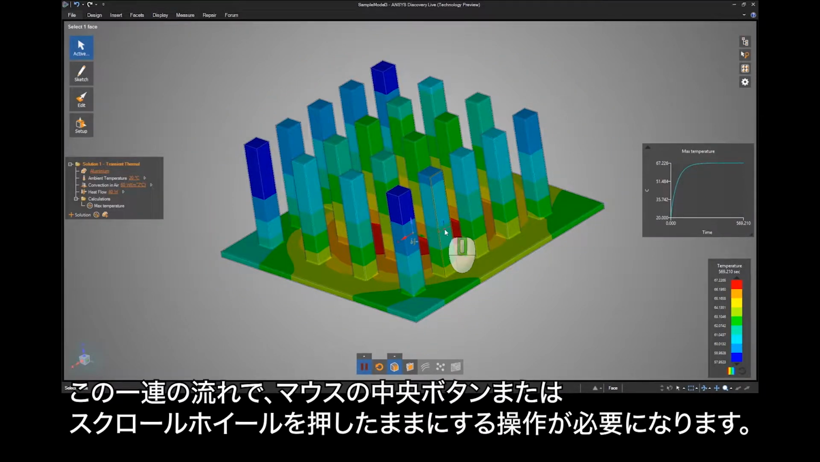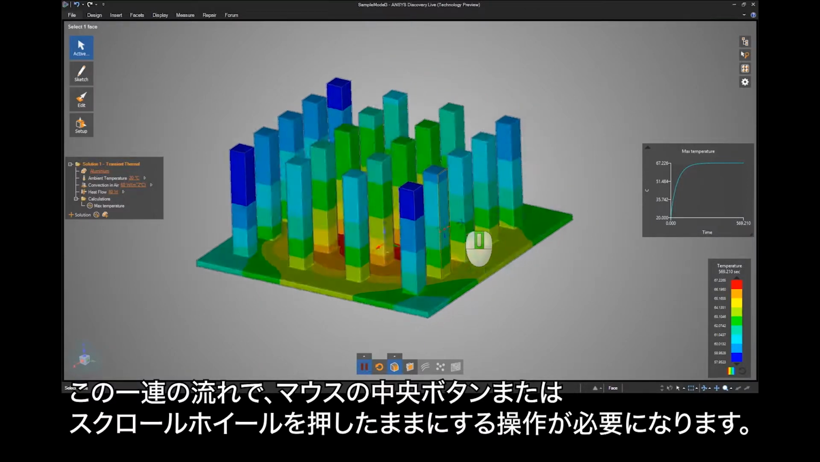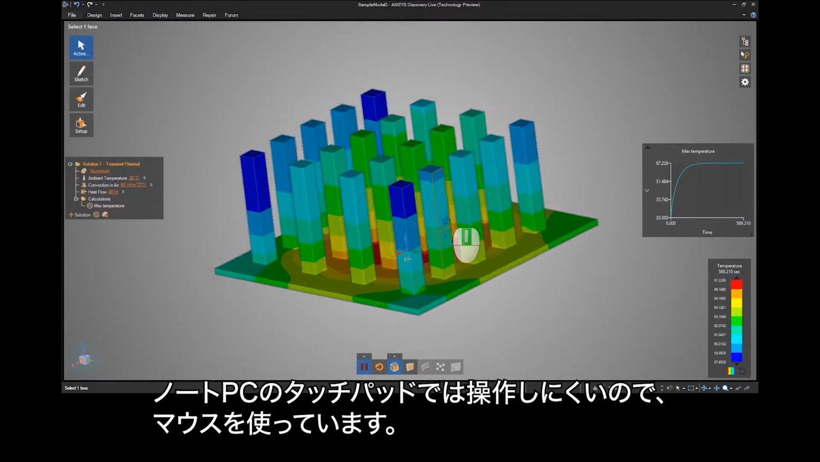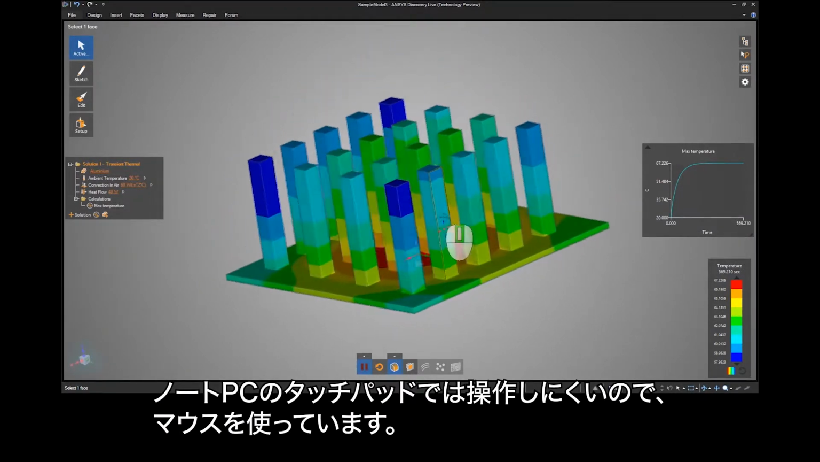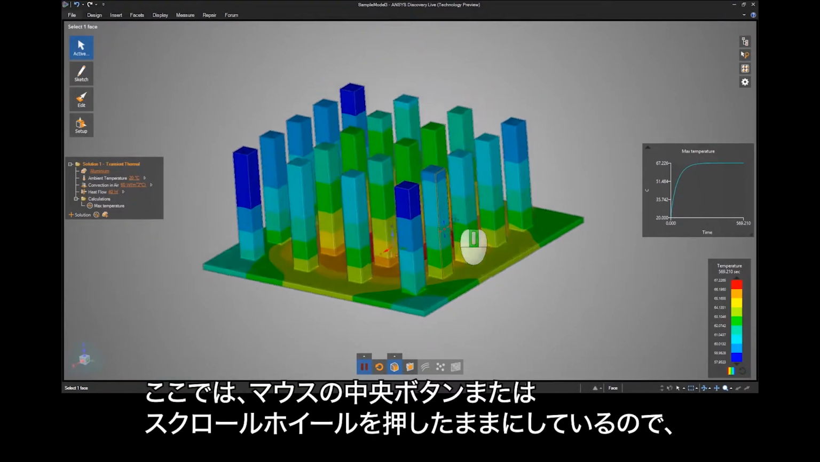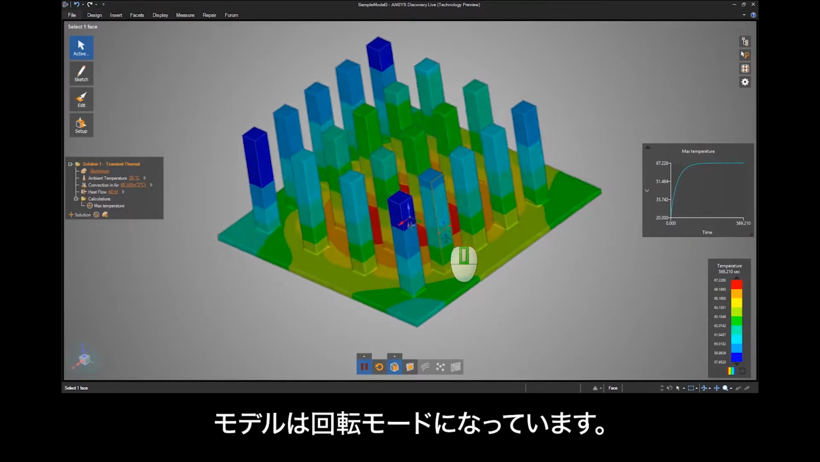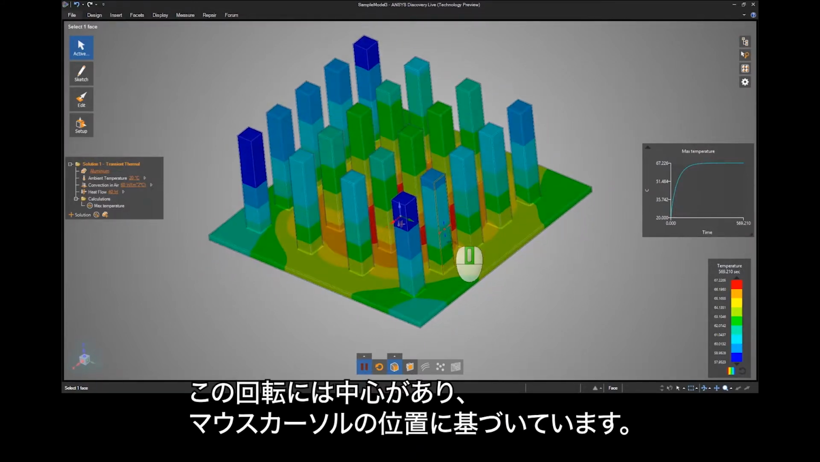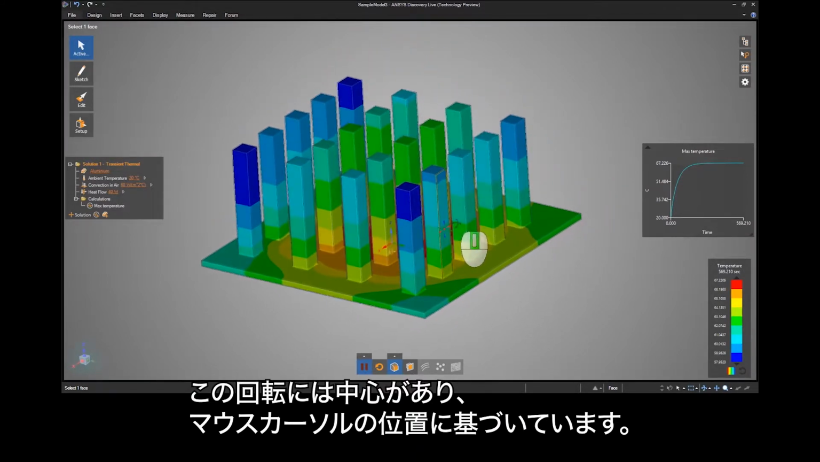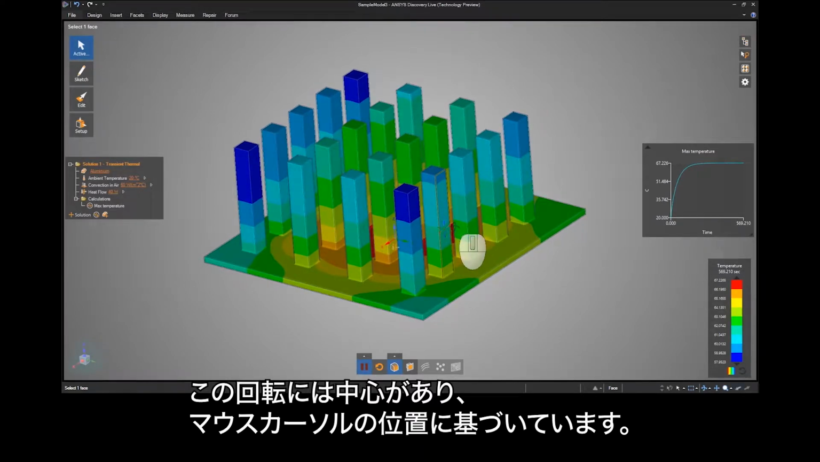All of these involve pressing down on your middle mouse button or your scroll wheel. Notice I'm using a mouse. A touchpad on a laptop will not be sufficient. Here, as I press down on the middle mouse button or the scroll wheel, the model is sent into spin mode. Notice there is a spin center, and that is based on the location of my cursor.